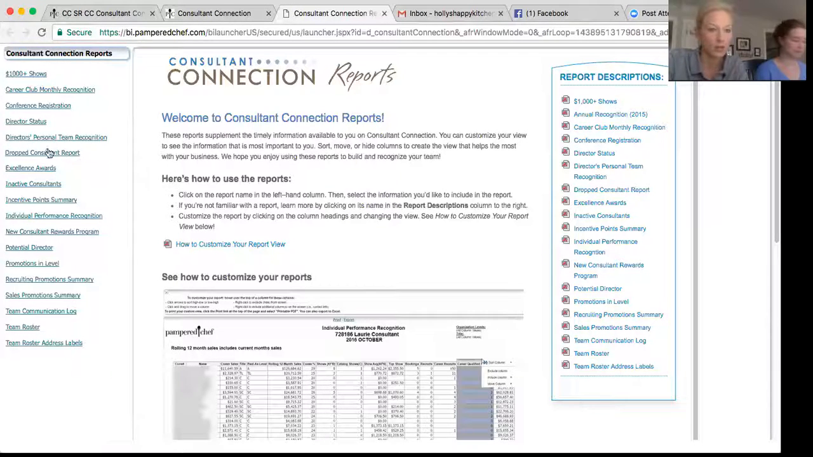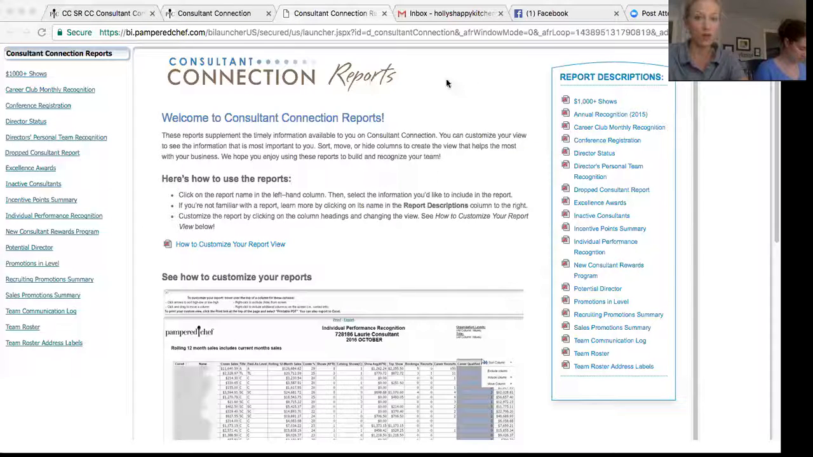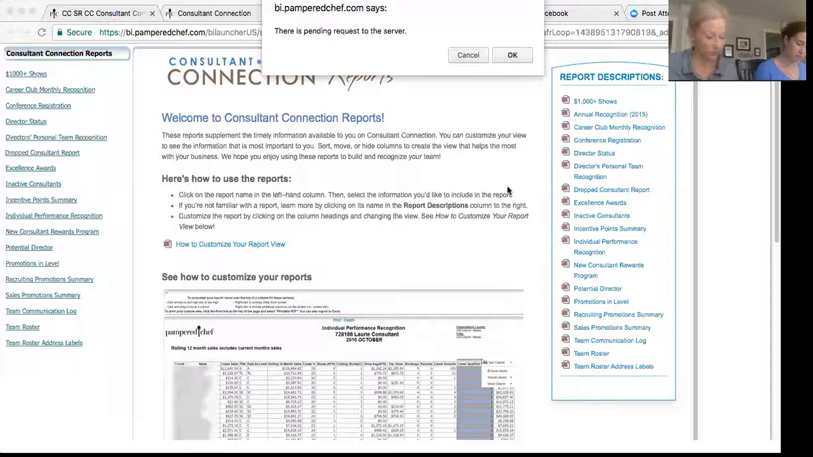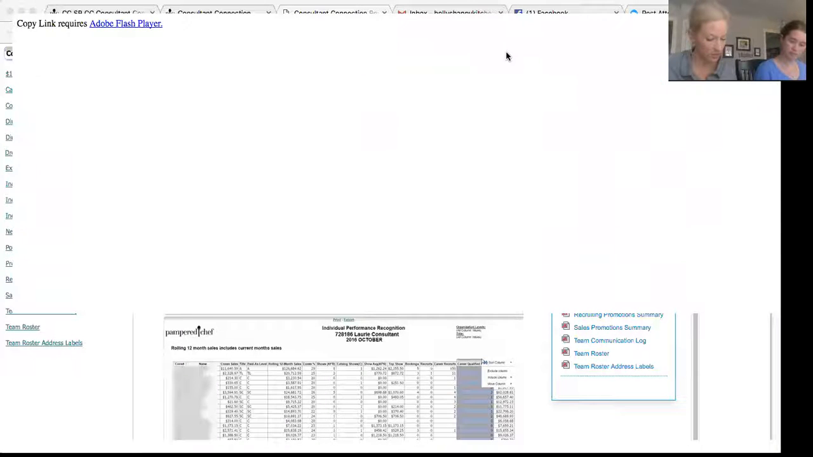And then the individual performance recognition comes up here. This is where you're going to see career sales, show average, the number of career recruits, things like that. Okay, it's thinking. So for this, Michelle is at 14,500.